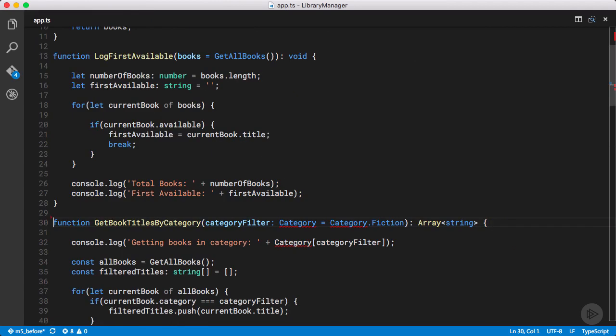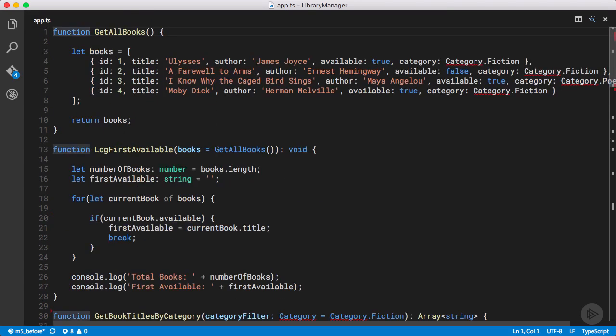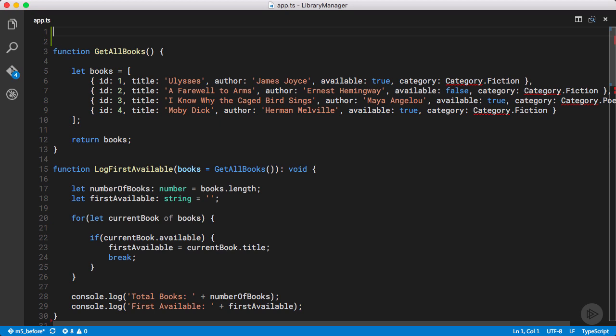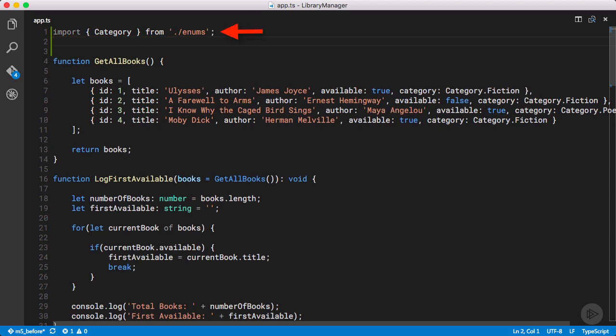I'll close the sidebar to give myself a little more room and then jump up to the top of the file. To fix the problems I created when I removed the category enum from this file, as well as to make the new book interface available, I'm going to import each of them. The import statement for the enum will be identical to the one I used to make it accessible inside the interfaces file. The import statement for the book interface will be similar. I'm importing book and the relative path will just be /interfaces with no file extension.